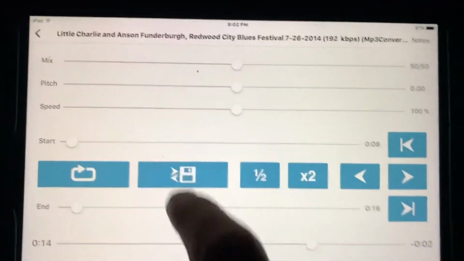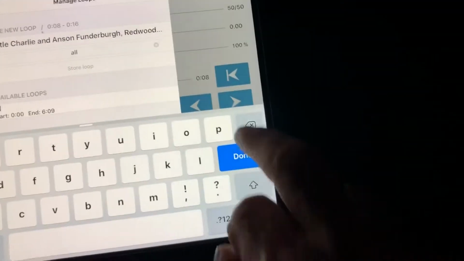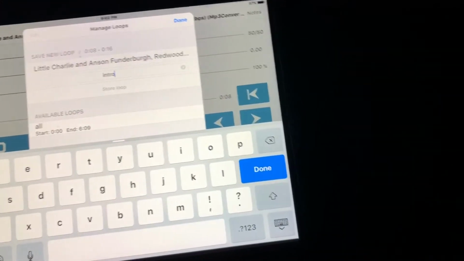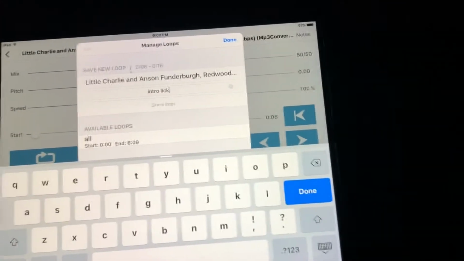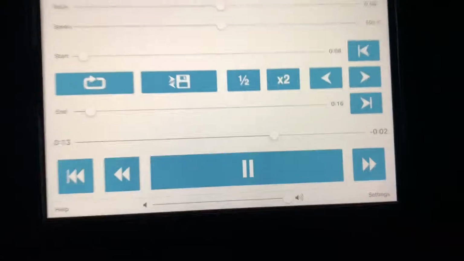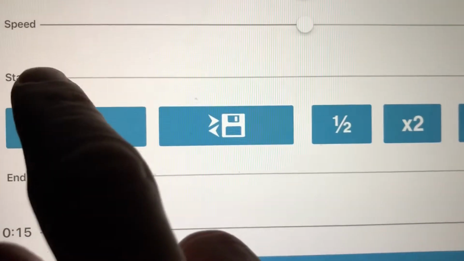All right. Now I click that and I want to say first 2 bars, whatever, or intro, intro lick, whatever. You really don't have to do it all, but if you want, you can make a bunch. Store the loop and say done. Now you can change this loop. See, there's the start. You can go to the beginning. You can make it go to the end.